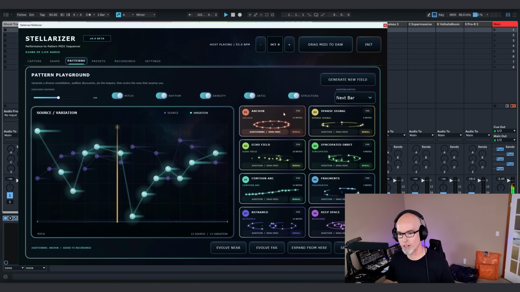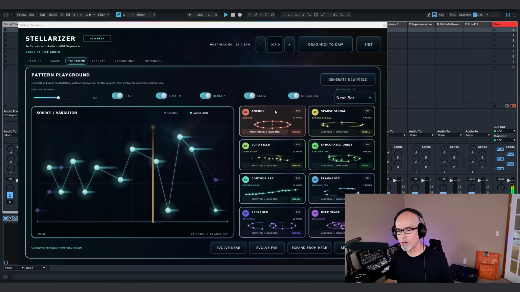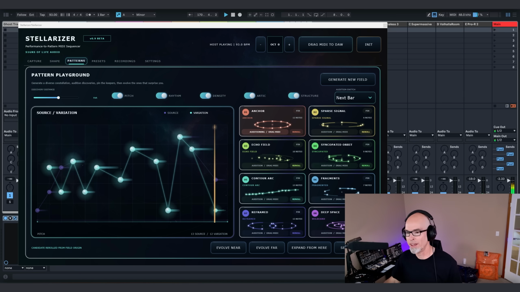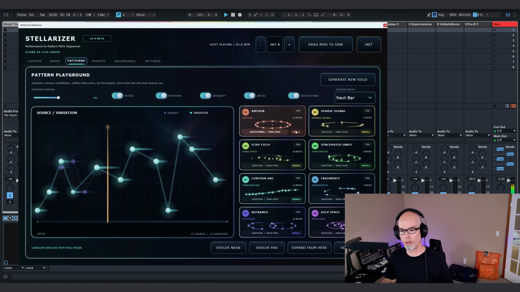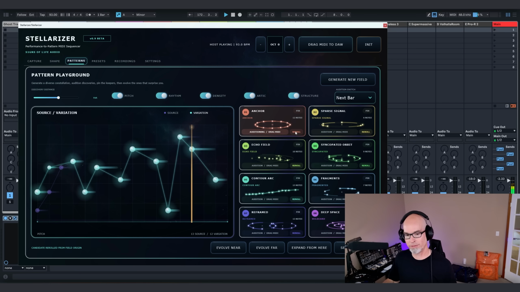So we got anchor here, check this out. So anchor brings it back to the original source. It's the closest that you can get to pulling your sequence back to your original recording, right? And then if we want to, we can click on re-roll, and that will re-roll the anchor, okay?